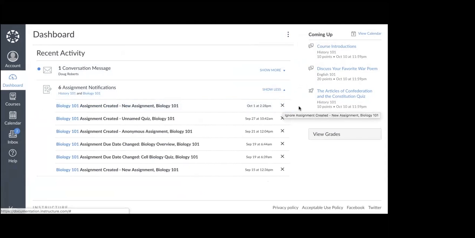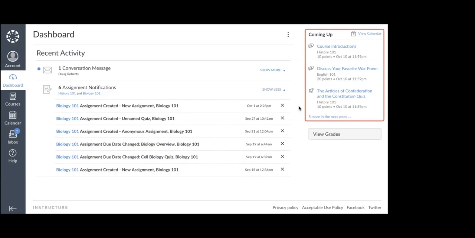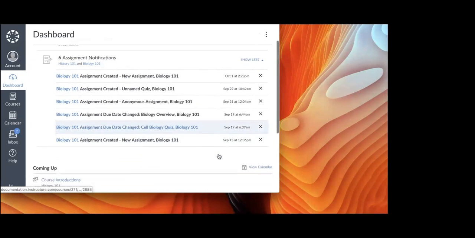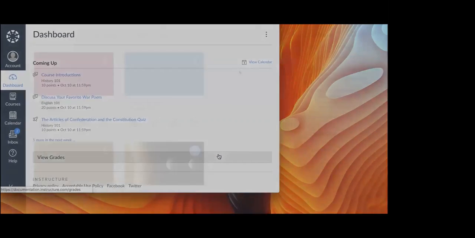The sidebar includes a Coming Up feed and a View Grades button. The Coming Up feed lists upcoming assignments and events within your students' courses. To quickly access the grades for any of your students' courses, click the View Grades button. Note that when viewing Canvas with a small screen resolution, any sidebar content aligns with the bottom of the page.